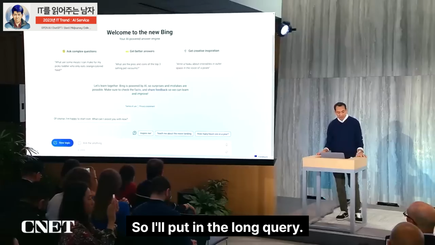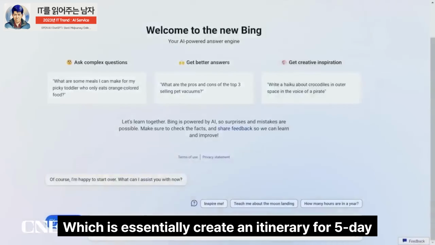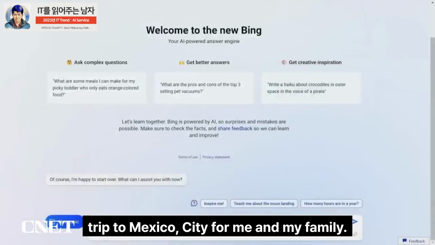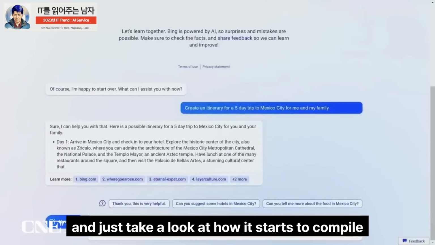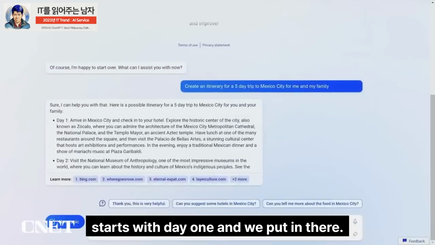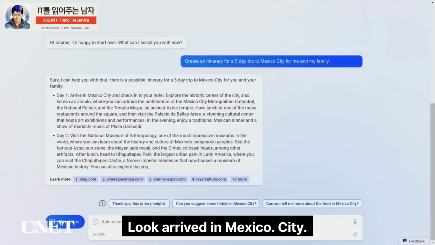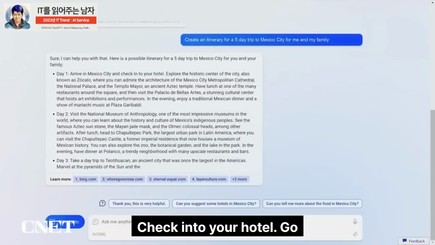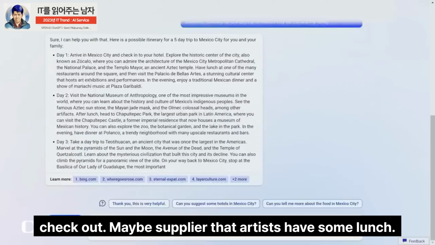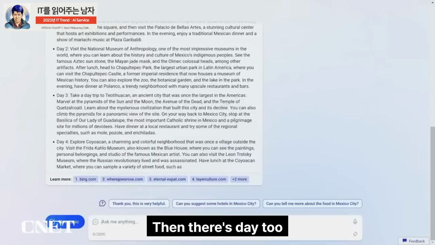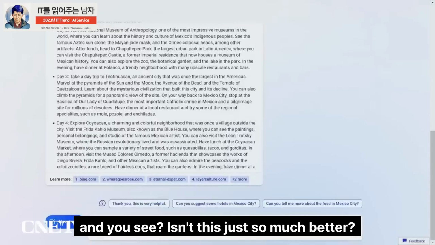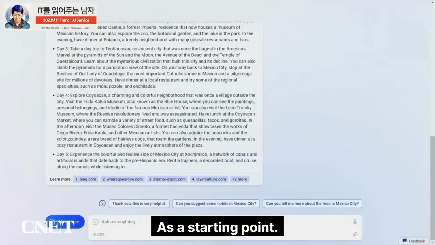So I put in the long query, which is essentially create an itinerary for a 5-day trip to Mexico City for me and my family. And just like that, Bing goes to work. And just take a look at how it starts to compile. It starts with day 1, and we put in there, look, arrive in Mexico City, check into your hotel, go check out maybe the Plaza de Artes, have some lunch. Then there's day 2. And you see, isn't this just so much better as a starting point?